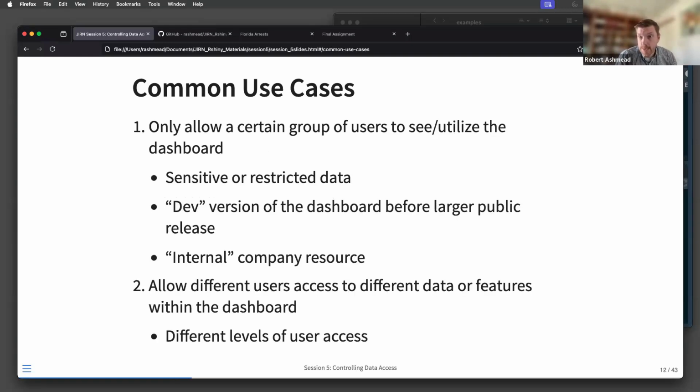So here are a couple common use cases I've come across in my work. So you may only want a certain group of users to see or utilize the dashboard. This could be because the dashboard has sensitive or restricted data. So who you're restricting the output to is a smaller group. You could also have something that's intended to be shared in the larger public, but you're testing a version of it. And so maybe you have a development or a dev version of it someplace, and you only want a couple people to be able to access that until you're ready to make it public. So you may want to restrict access that way.